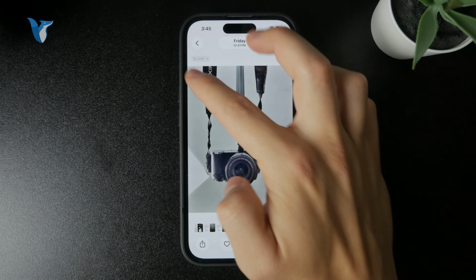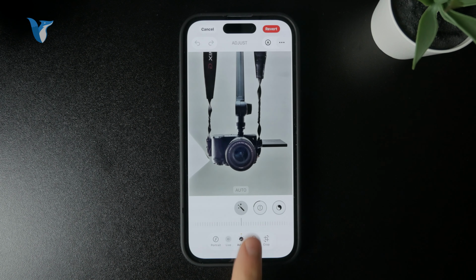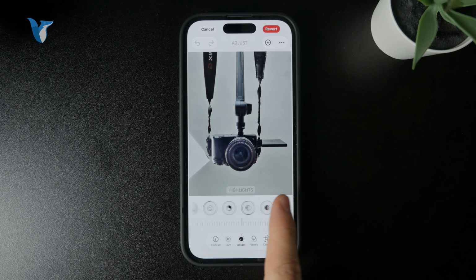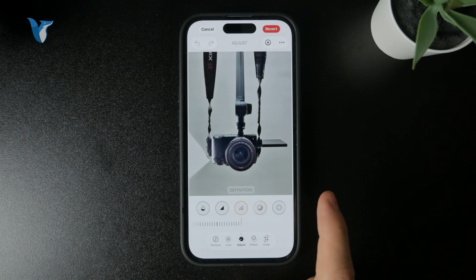And then you can tap on the edit button right here at the bottom and scroll through the available options, like you can play with the colors and shadows and whatnot. But at the end of the list, we have the sharpness and the definition.